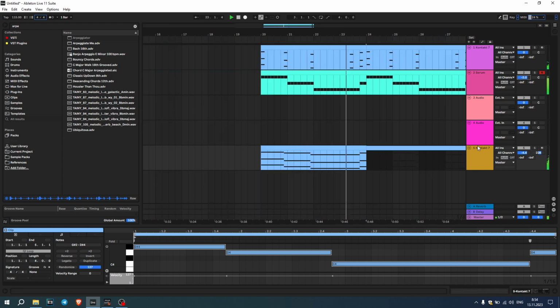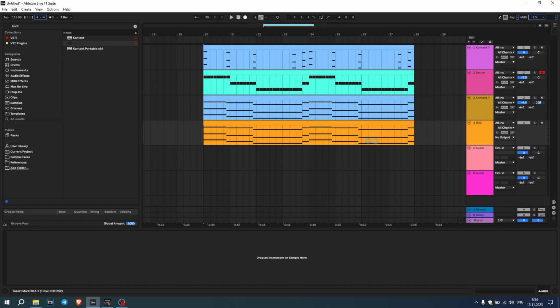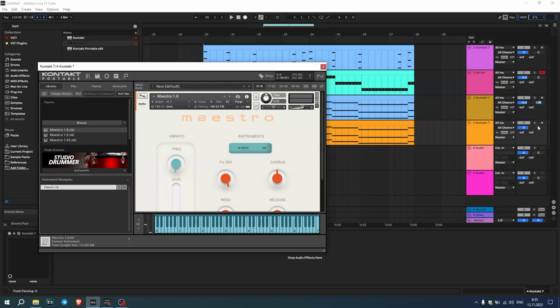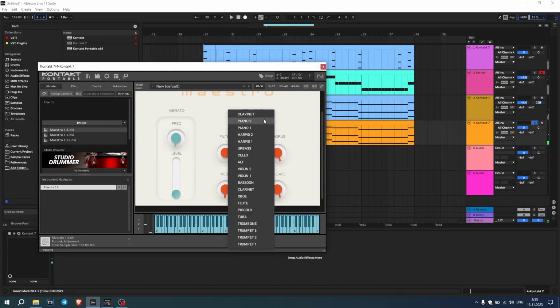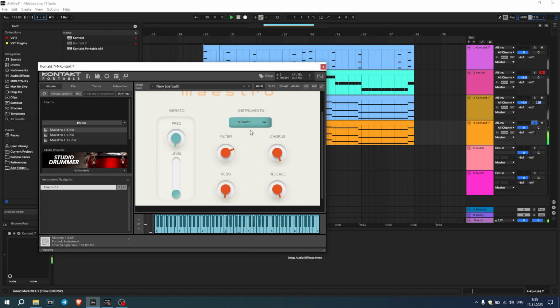And further, I think we need to reinforce our mid frequencies with some kind of pad, so that it all sounds denser. Let's take the already familiar Maestro and listen to what we can choose here for this track. This instrument seems to me the most dense in the mid frequencies.